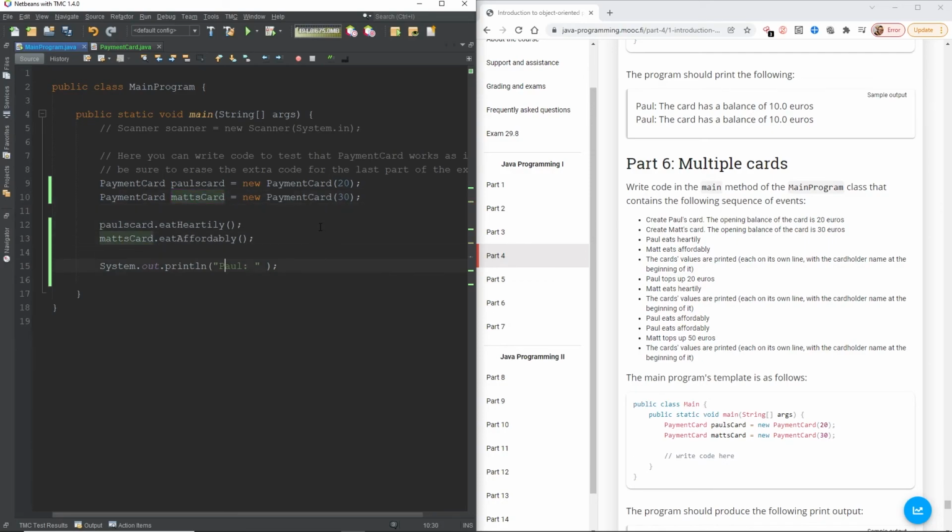There we go. So that's going to be plus Paul's card. We can copy that for Matt's card. So Matt's card. Oh, mine's got red on it because I've got a typo here. So that should be a capital C. There we go. There we are. Right. Let's see what next.